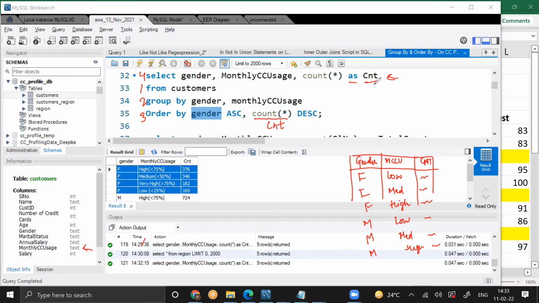So Pratik, is this not in the output? CNT is a column created by us. It does not exist in the table. It's a derived column that we created and labeled as CNT.